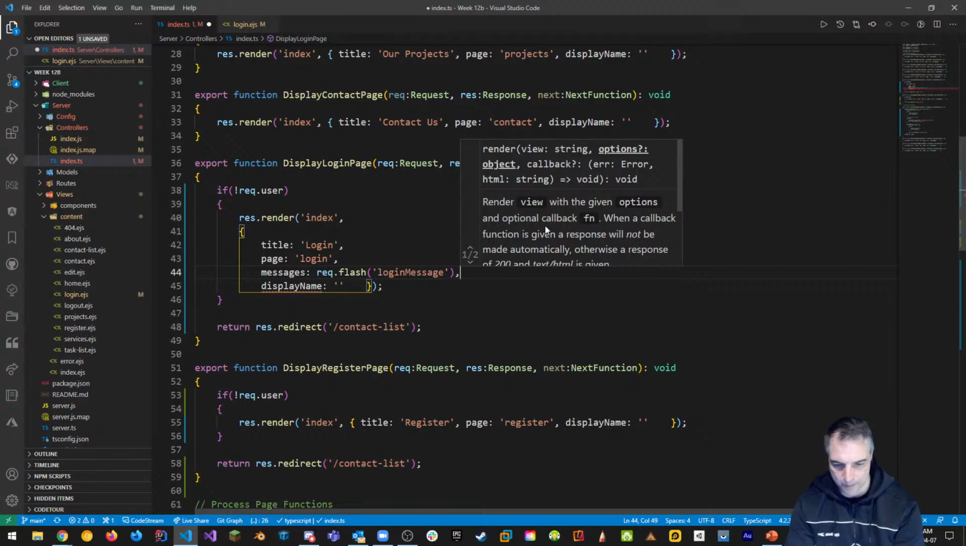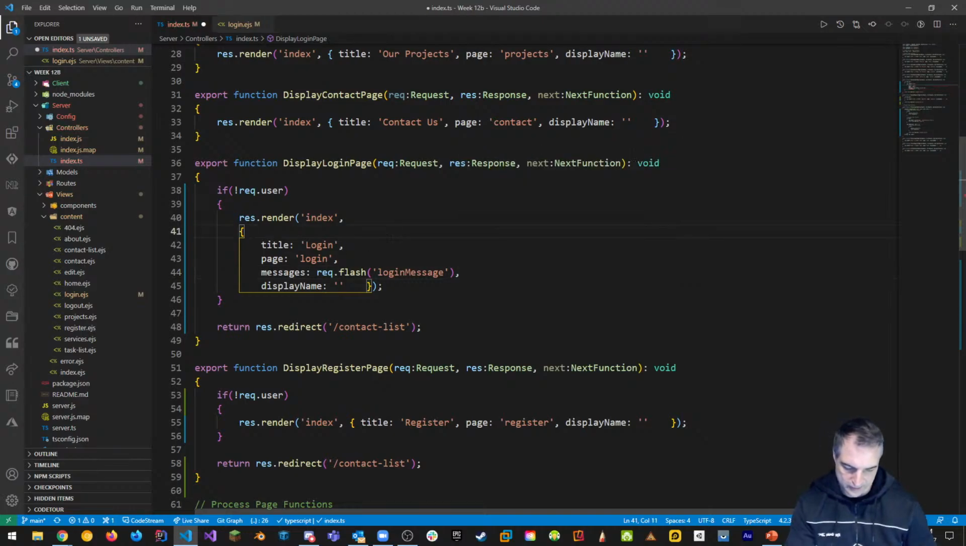So if I have a problem, it's going to be displayed inside of the messages object through that connect flash module. The other thing is this part right here, I want to look at my request user. So I'm going to say, does the user exist? If it does, then what I want to do is output the actual display name. That is what the display name is going to be.